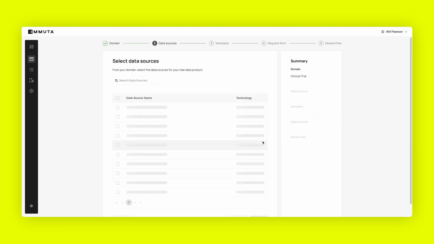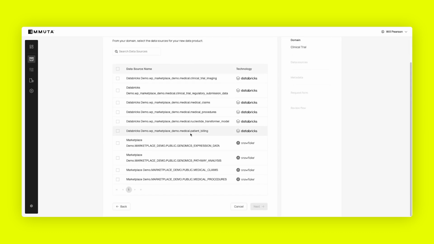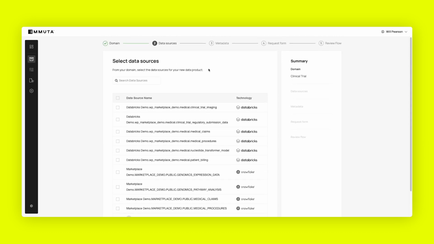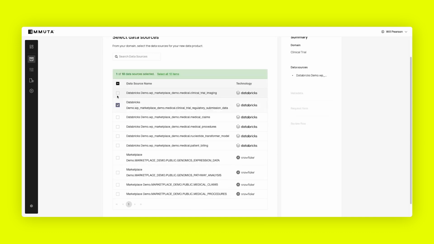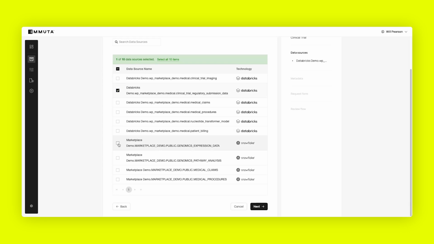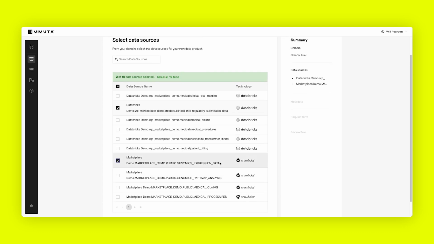If I click next, I can go in here and I can select my data sources. You'll note that the data sources are not limited to a single technology. So I can go through and select data sources from Databricks. I can select data sources from Snowflake. If I had other platforms registered, I could use those as well. So a data product can span multiple technologies, and Immuta will handle all of the provisioning of access behind the scenes across all of the different technologies.